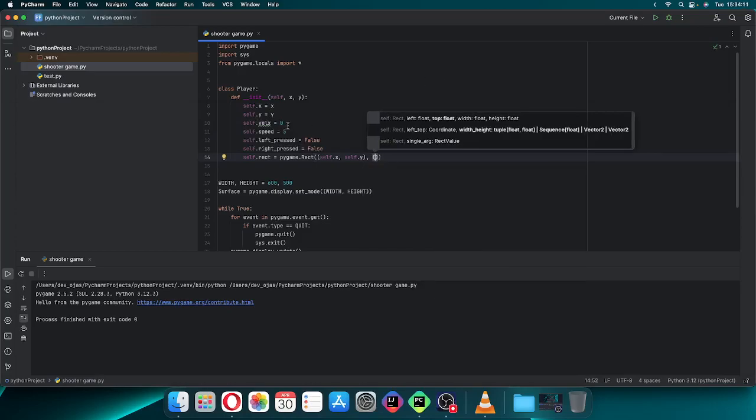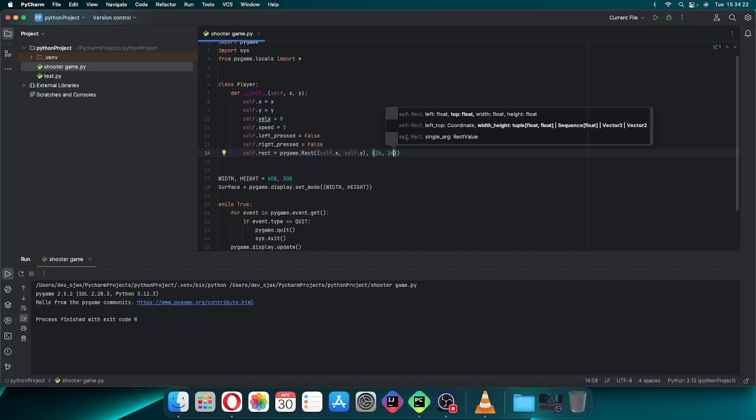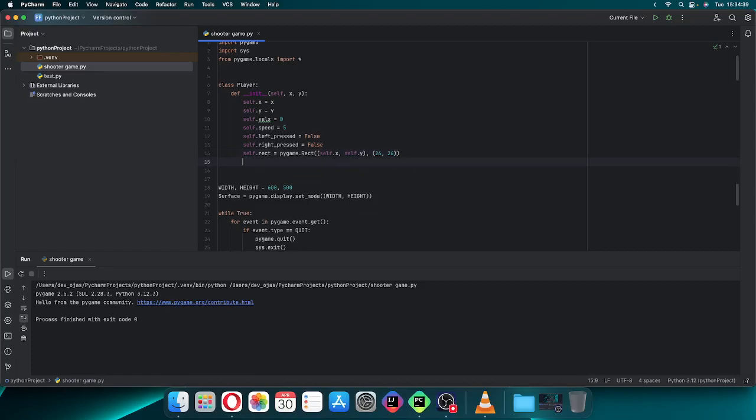For the width and height, I'm just going to write 26 and 26. If you want the user to be able to provide the width and height, you can just put it here and use the width and height here. This is our rect, meaning our rectangle by pygame. So now this is our initialization, or the constructor, whatever you want to say.